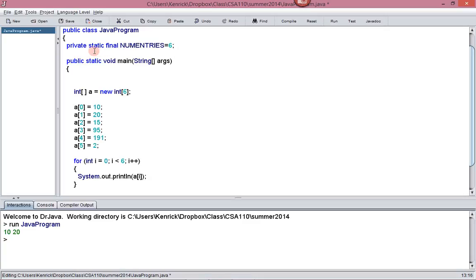By making it static, there's only one copy of it, like we were talking about yesterday. The final means that you can't change it. So once it's set, you can't change it to something else. And so this is how you define a constant. If you wanted to store pi or e or any value that's not going to change, you can do it like this. So this is saying I'm going to have 6 entries. And instead of 6, you can put it down here.